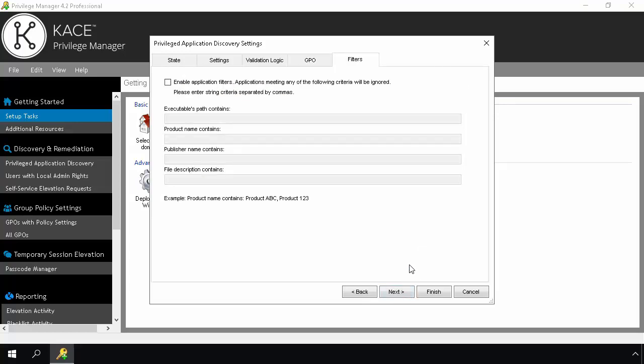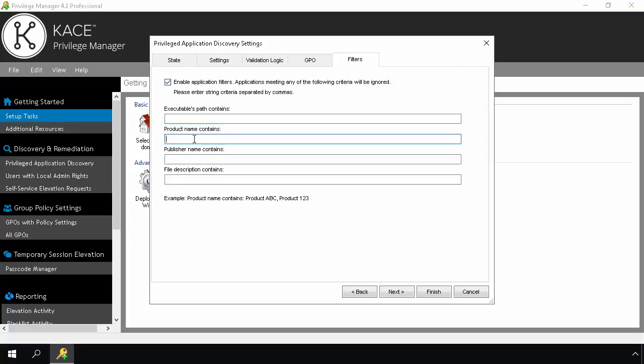Use the Filters tab to filter out application discovery data according to different application-specific criteria. On the Filters tab, select the checkbox to enable application filters. Enter filter criteria in at least one of the available boxes. An application only needs to meet a single filter criteria in order for its application discovery data to be filtered out. A comma delimiter can be used to enter multiple criteria in each filter box. The Privilege Manager client will not transmit any application discovery data for applications that meet any of the existing filter criteria. Click Finish.